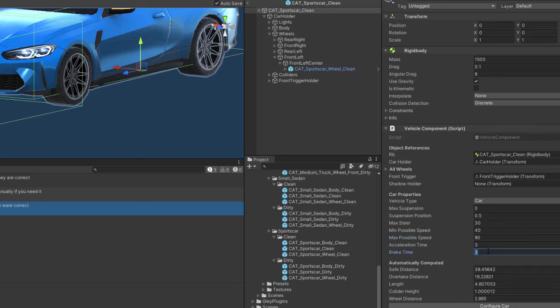The brake time is the same as acceleration time. It is the time that it will take to stop from the maximum speed. The automatically computed values are used for car interactions and other computations at runtime, and you should not change them. The safe distance is the free distance needed to change a lane. The overtake distance is the free distance needed to overtake. And the others are your car properties computed from your model.